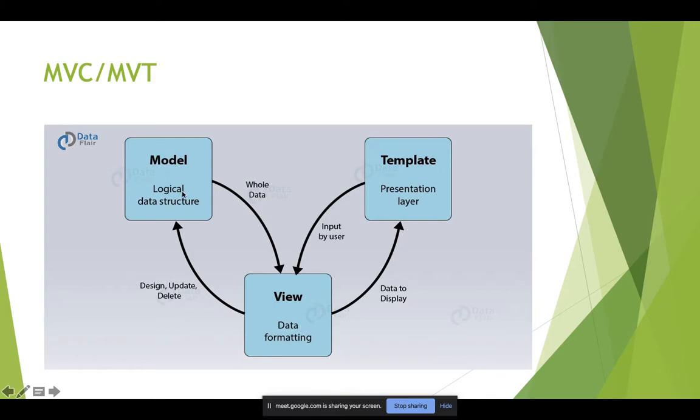So model is basically a logical data structure. Like for a person, you make a model of a person. What do you need? Name, age, address, phone number, all those things. So that is a model. That is like a class or a struct. And on the struct, the view can do the CRUD operations on the model. The whole data is accessible to the view. On the basis of the inputs provided by a template, this data is displayed back to the user.